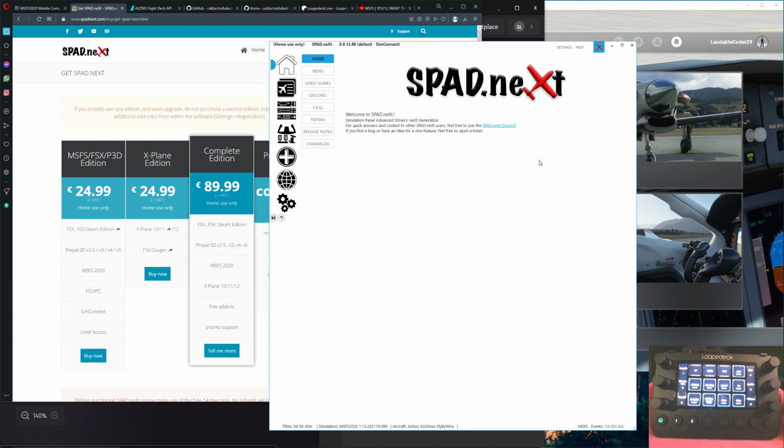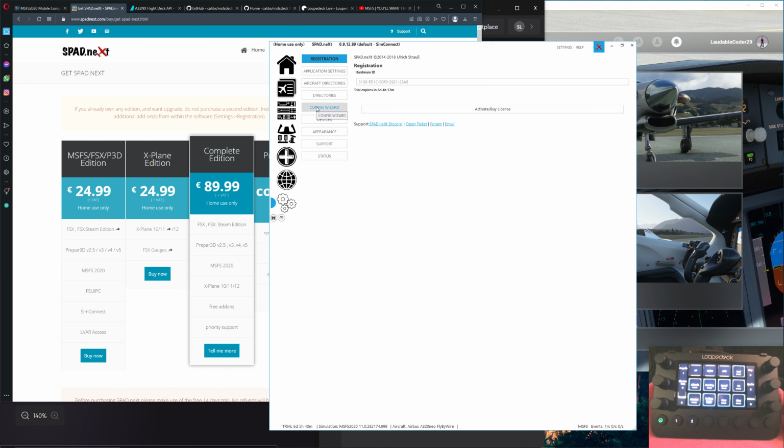One thing is that when you install SpadNext, it will go through an installation wizard. So, configuration wizard. Basically, whatever the default suggestions it gives, we just run through that, and it will get installed. One thing is that you need to also install this plugin, which is highlighted in this second button, install SpadNext LVAR bridge for MSFS. It will not be installed by default. You need to install it.